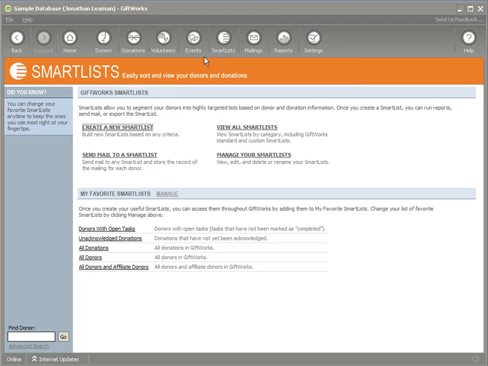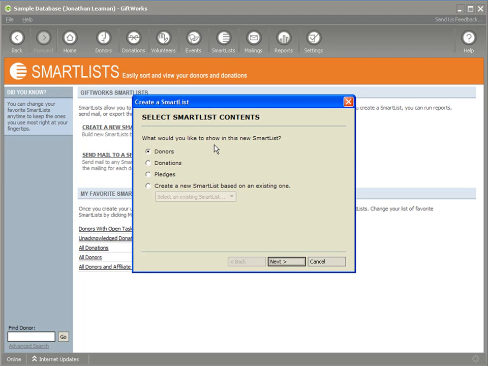So let's begin by demonstrating this. Let's create a SmartList. The first question I get is, what would you like to show in this new SmartList? I get a choice of donors, donations, or pledges. This is really choosing one of the three types of SmartLists that are available within GiftWorks. I want you to think about this question: what would you like to see in your result list?